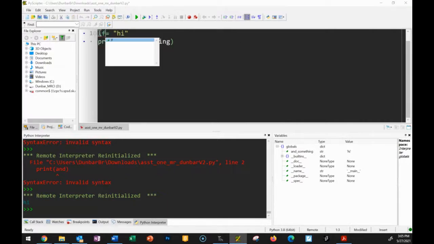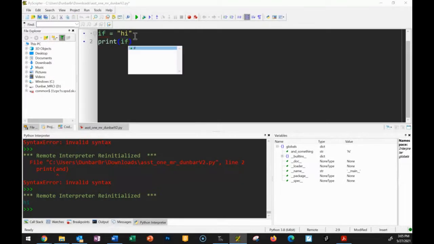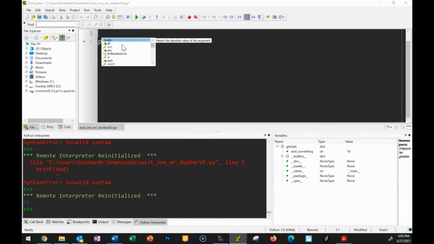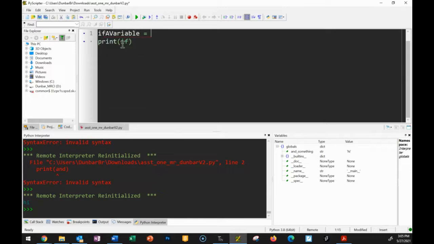Just like if I tried to do if as a variable name, it would do the same error. It said if is a protected word, so I can't let you store anything in the word if. If you said if underscore a variable equals hi, well then it's fine. It's just those words alone. And generally speaking, you try not to use any of the reserved words even in your variable names.